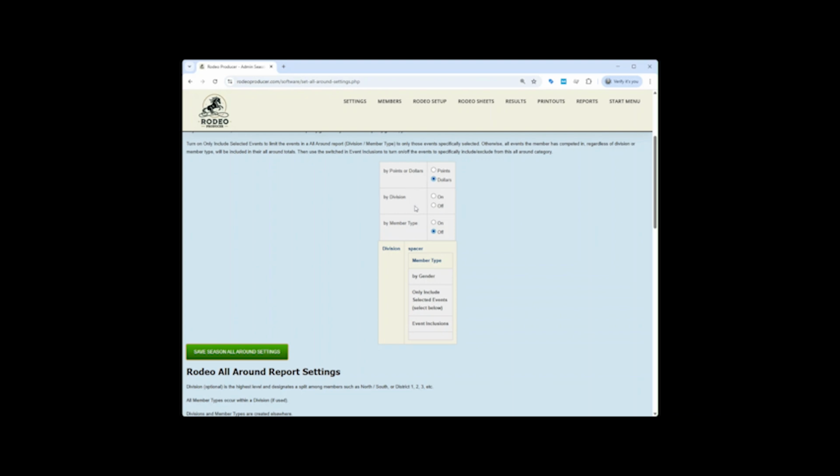Will we be categorizing the reports by division? In which case you need to have divisions set, and that is something you will find in system settings, memberships. If so, then we can turn them on. Otherwise, we would leave them off. Or are they categorized by member type? So we will choose by member type.